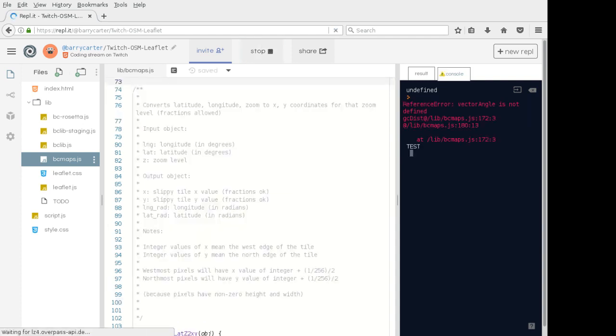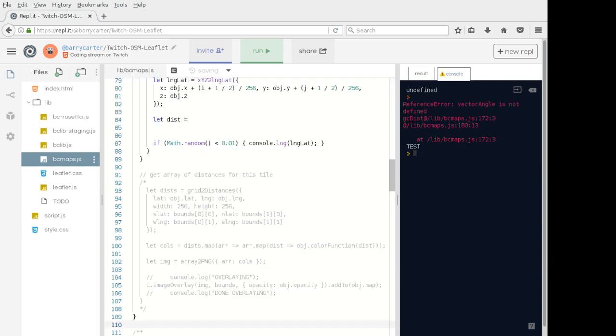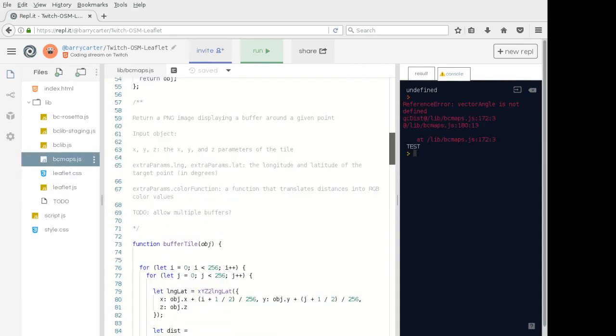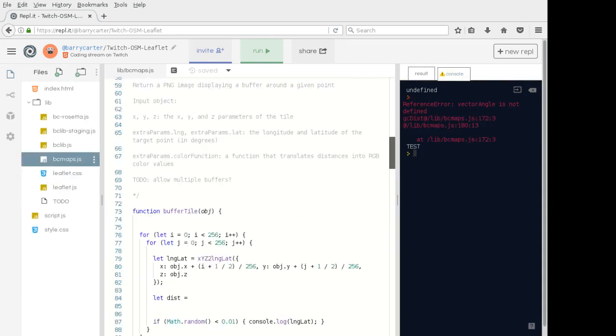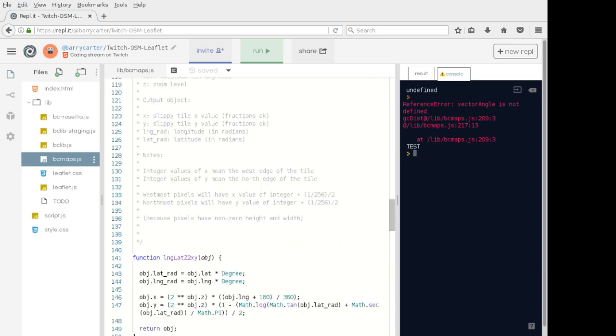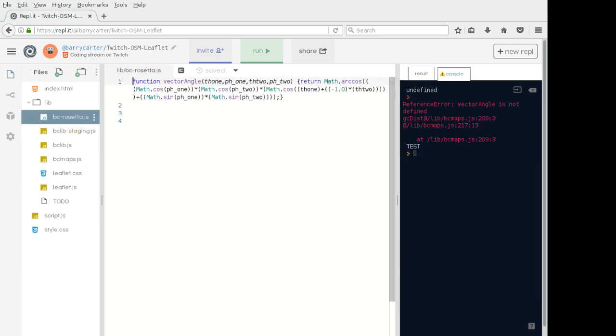Ooh. Different error message. So... Oh, well, yeah, that's the problem right there. Half-written equality. Okay, vector angle is not defined, which is bad, but it's not fatal. I think it's because I actually spelled it a different way. Function, vector angle is defined.